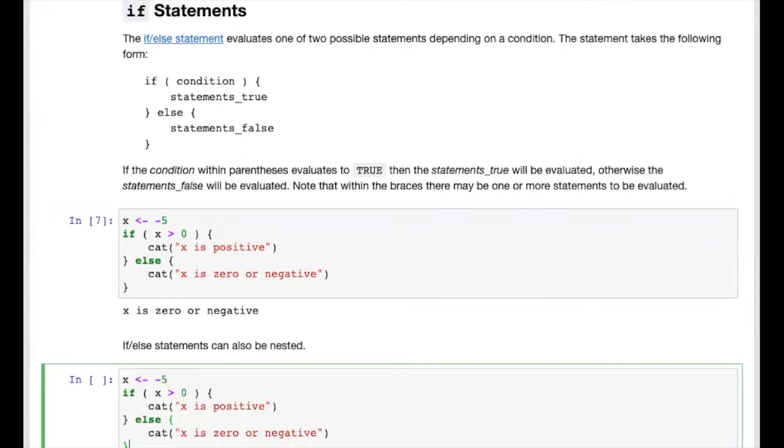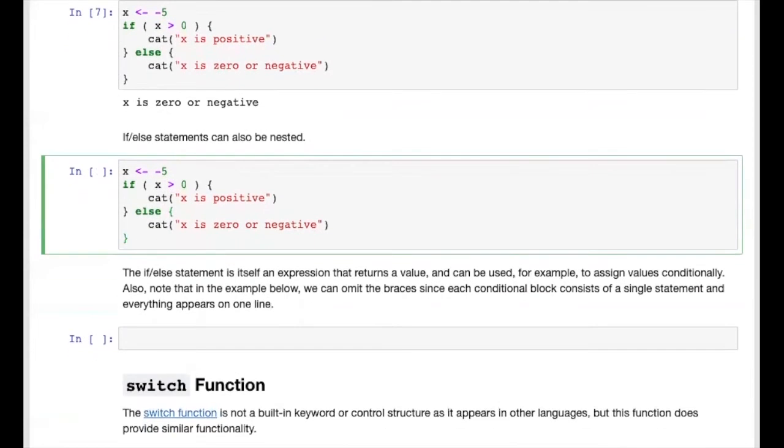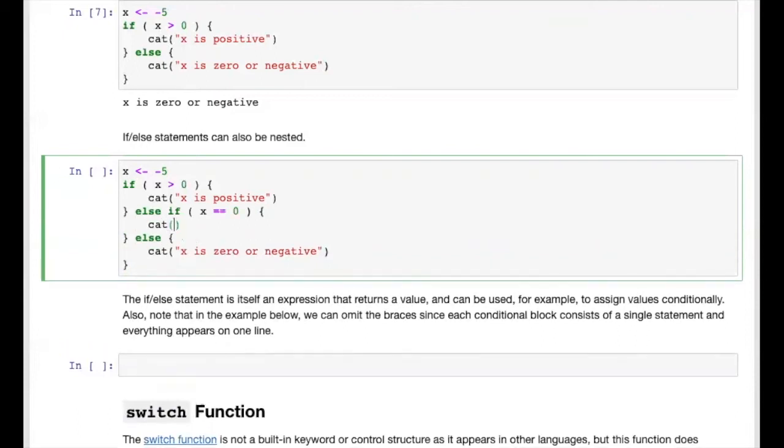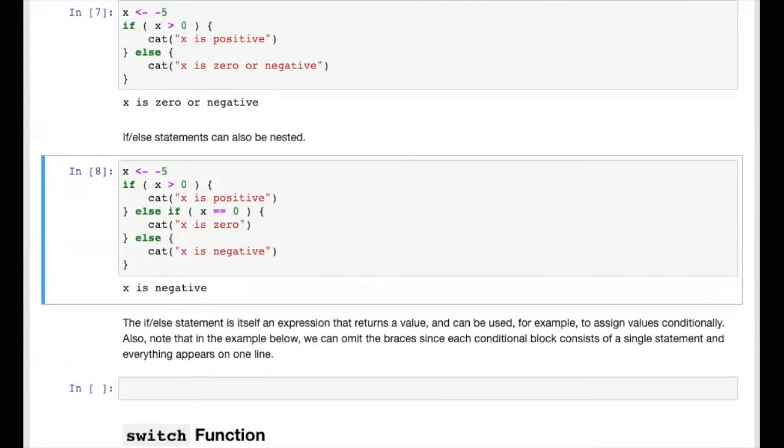Now, if-else statements can also be nested. So if we also wanted to detect if x is 0, not just 0 or negative, we can modify this example by adding another if statement. Here we'll specifically check if x is equal to 0, and then the body of this nested if statement will output x is 0. And now we can differentiate between positive, negative, and 0. And when we run this code block, we'll see here that x is in fact negative and not just 0 or negative.